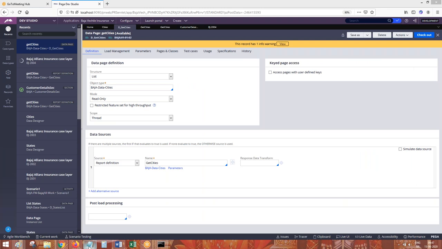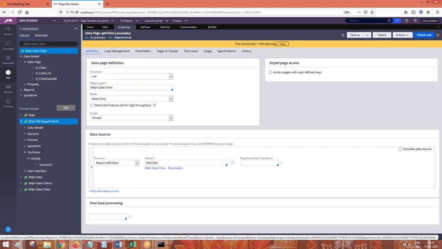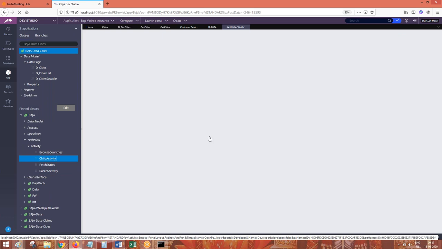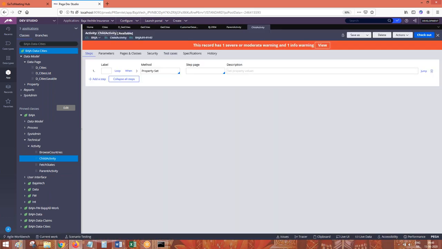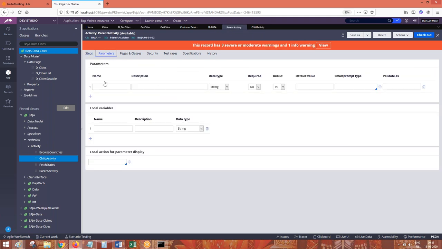Okay, look here now. Just imagine you have two rules, rule one and rule two. On rule two, you have parameters defined. Let me show you practically. We have activities, right? We created a parent and child activity, remember? Two activities I'm taking just to explain this concept. Here the child activity has three parameters defined: first name, last name, full name. And the parent activity has no parameters defined.